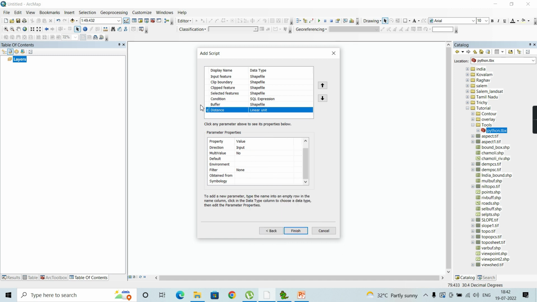Linear units, right? So let's have a small recap here. So the first one is input feature. So the input feature's type is required, direction is input. It's fine. For clip, it is required and input. It's fine. For clip to feature, it is the output direction. It's fine. Selected also, it is the output. And for condition, it is the input, and it should be obtained from the input feature here. And then for buffer, it has to be output, right? So you have to change this to output here. So buffer, it is the output file. Since we are going to save it, it should be given as the output file. And for distance, it is fine. Type is required, direction is input. So I suppose everything is fine here.